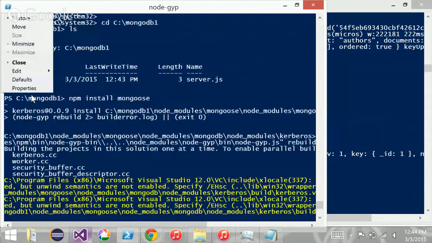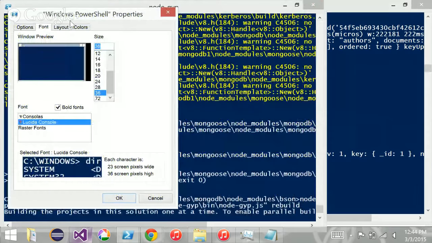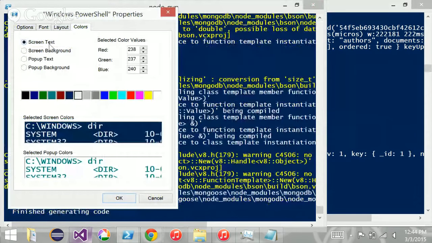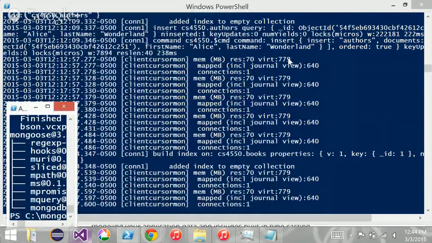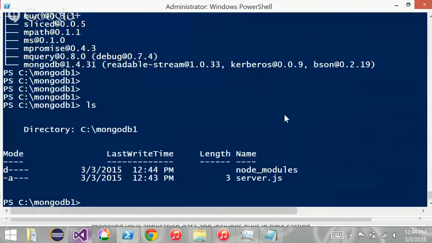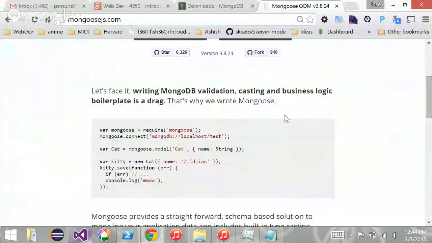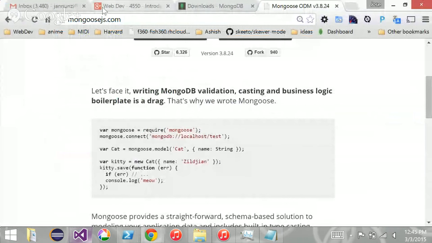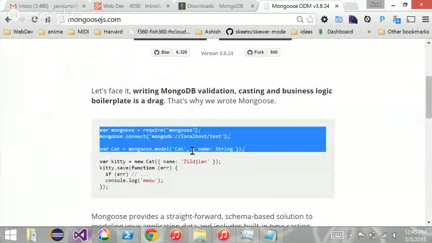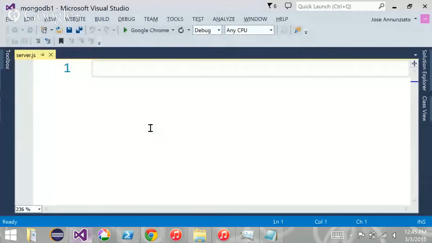See if I can make this a little bigger. There we go. Okay, we install that. If we do ls, we have node_modules. If I do ls node_modules, notice that we have Mongoose installed. Okay. All right. Now that it's installed, we can go to the documentation at the home page of Mongoose, and we can just copy this. Let's copy that, and let's go to our server and paste that.